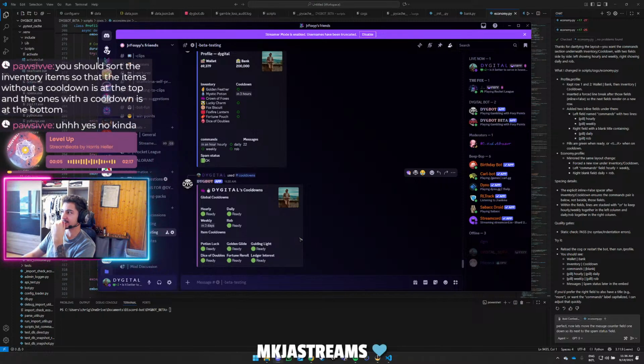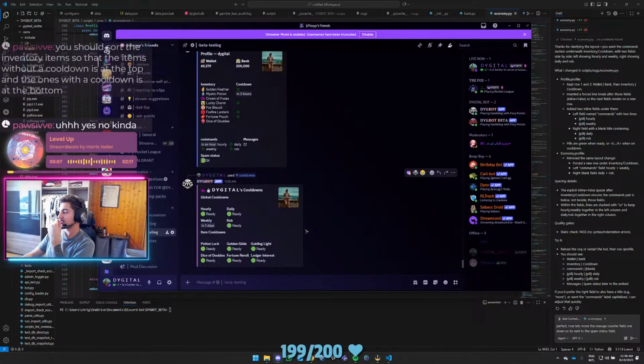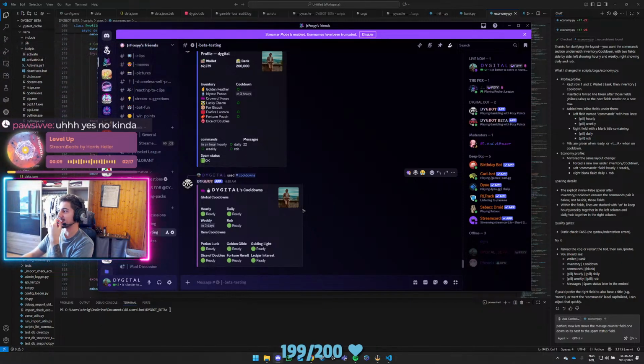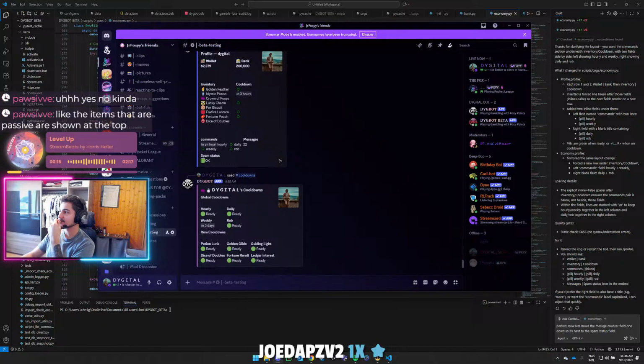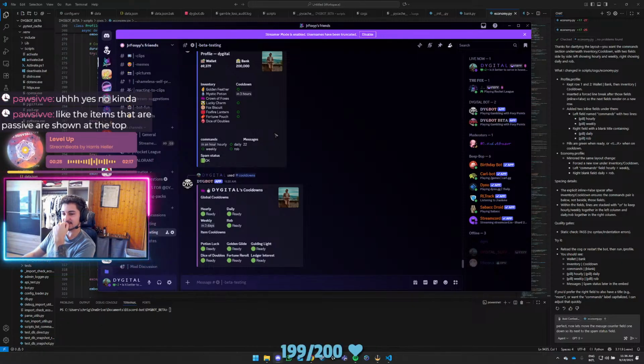Yeah, no, kind of. Elaborate. I'm confused. What exactly are you talking about? Items that are passive are shown at the top. I see. Okay. Thing is, all of these items have at least 2 effects, some being passive, some being active. So I wouldn't know exactly how I would sort them.